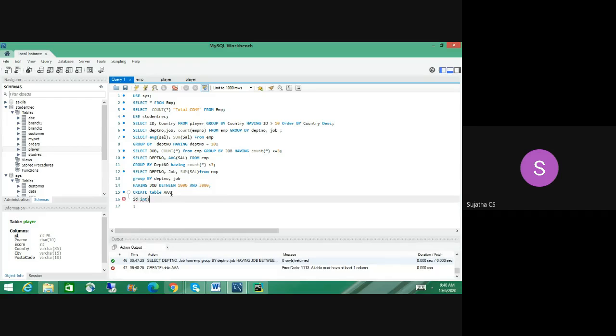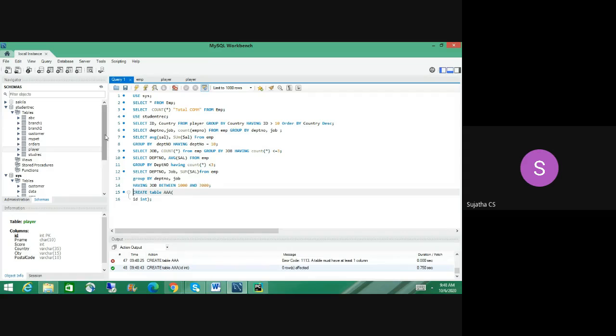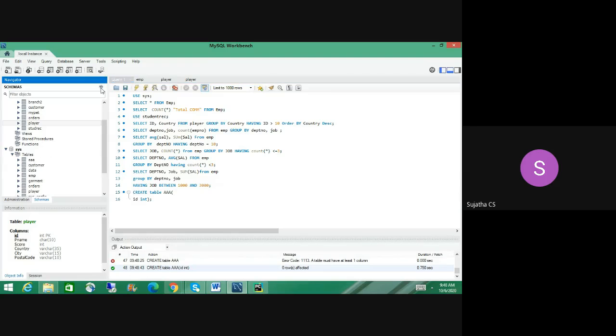Okay, let's close this. Let me run this query. It says one row is affected. Refresh this. Can you see that? Here in MySQL, it will convert it. But, one second. Yeah, nothing. No, it will create it in lowercase.